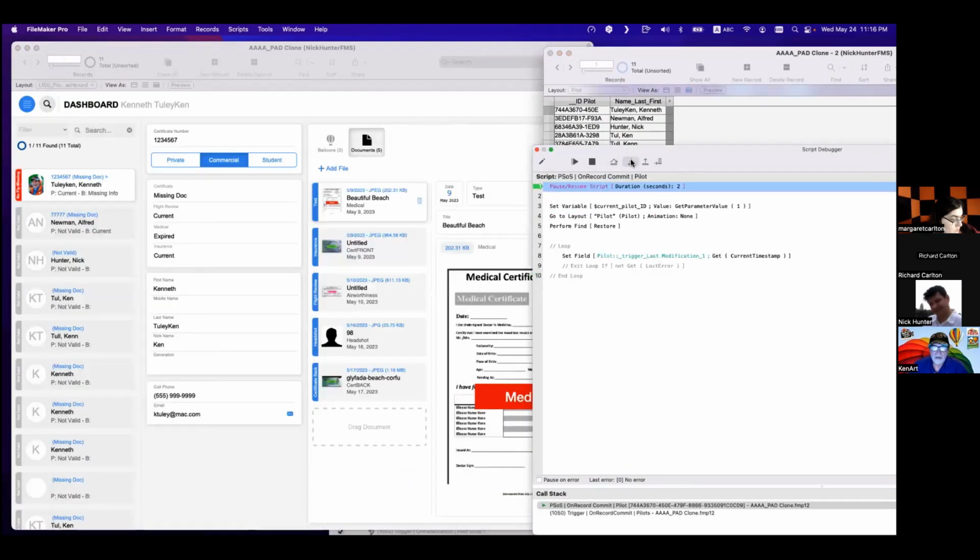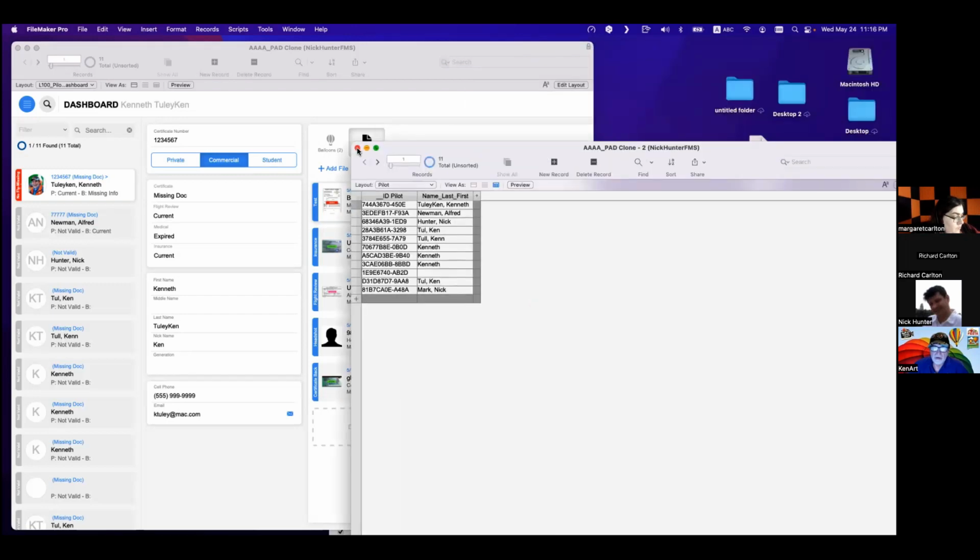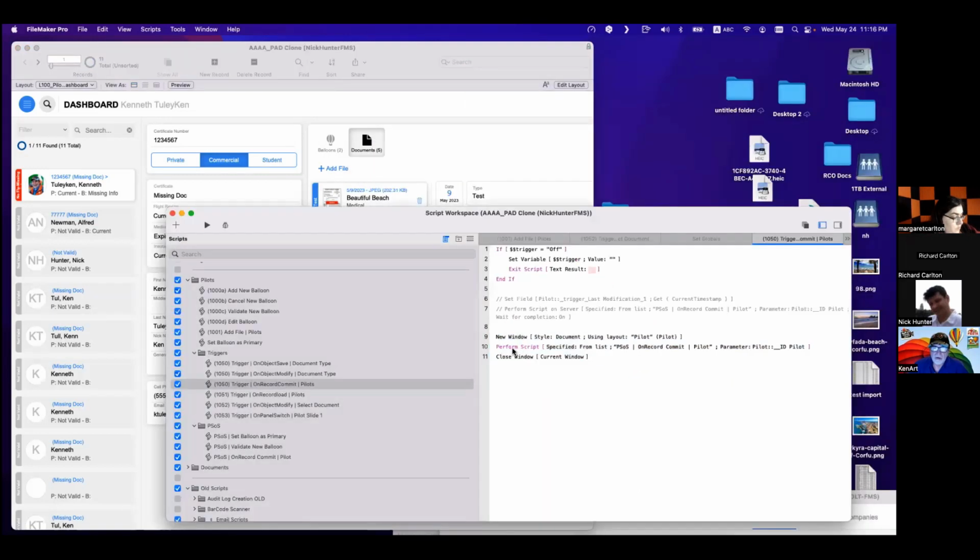And I do this. And during the pause, I'm in the pause here. It won't allow me to go there. So let's put something like this here. Perform scripts.